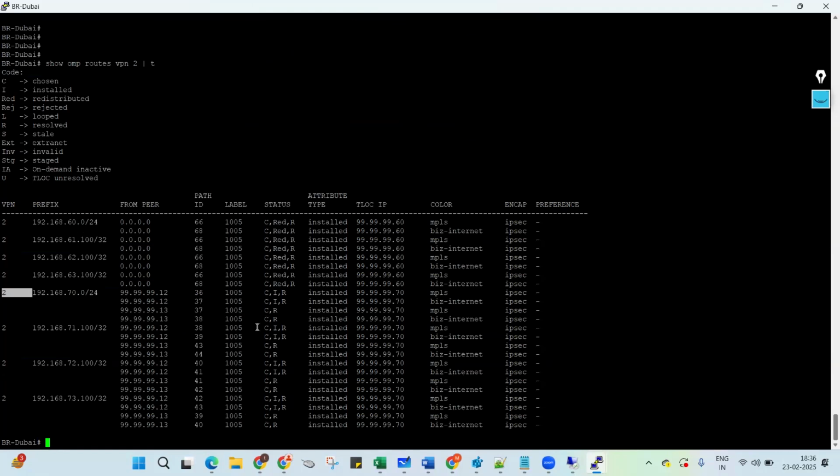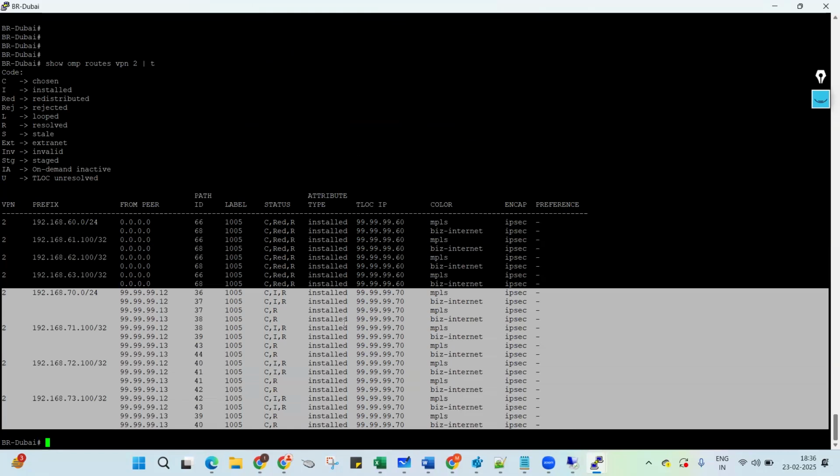So if we see 192.168.70.0, we see that it is preferring the direct path from 99.70, and it is also installed in the routing table. Similarly, for 71.100, two routes are installed. Both have the next hop TLOC to London router. This means my VPN2 is having full mesh topology.